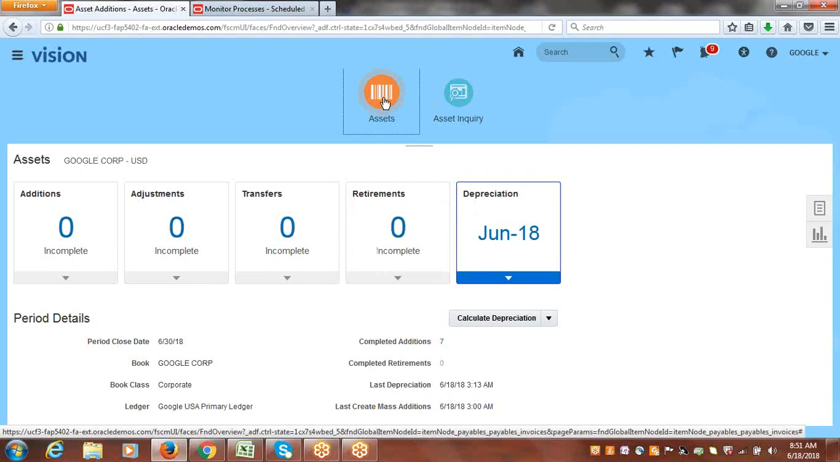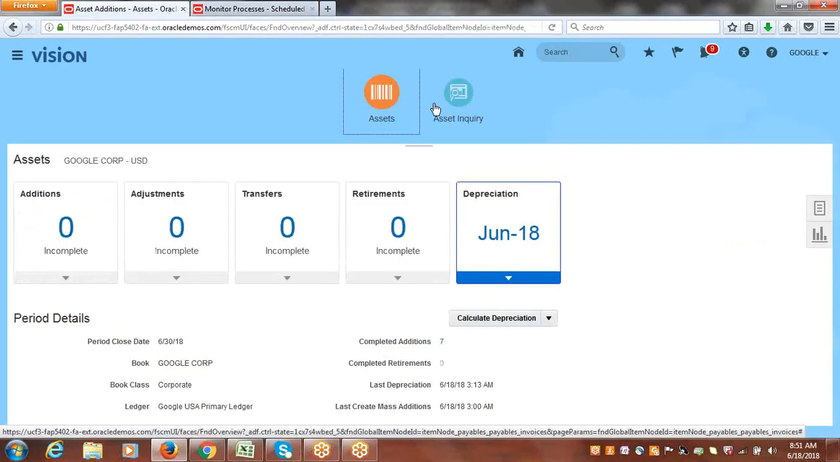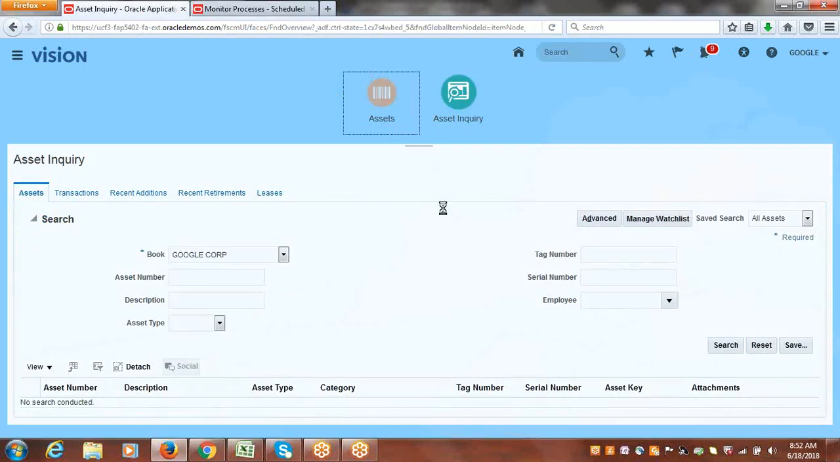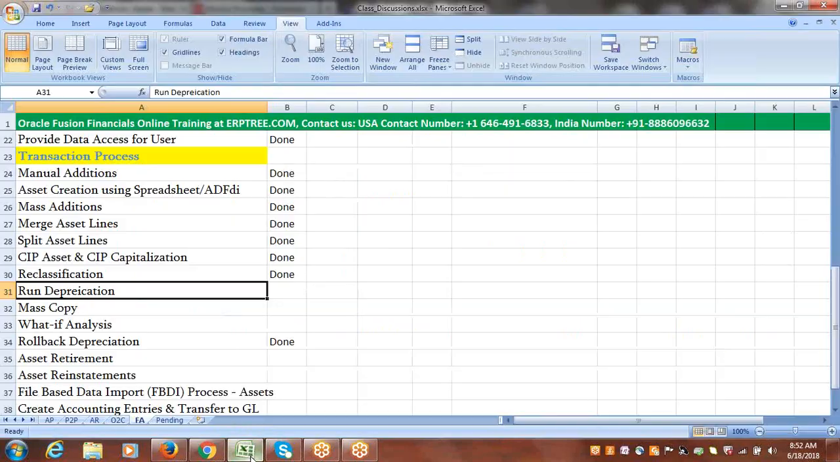So once the process is complete, we'll see that. Just switch to asset inquiry and just come back to asset. Now you could see the period as open period and the fixed assets is July. That means the June period is closed. Okay, the June period is closed. That's how we can perform the final mode depreciation.